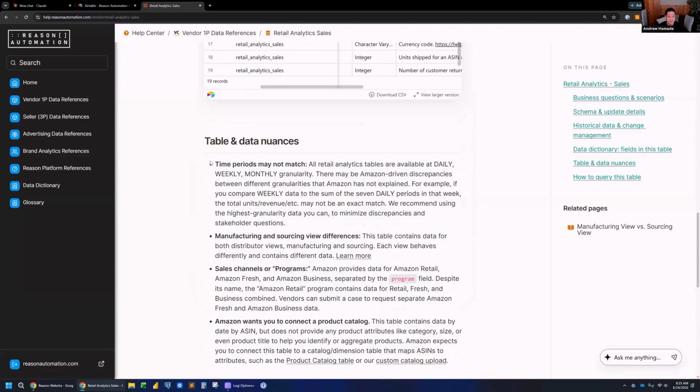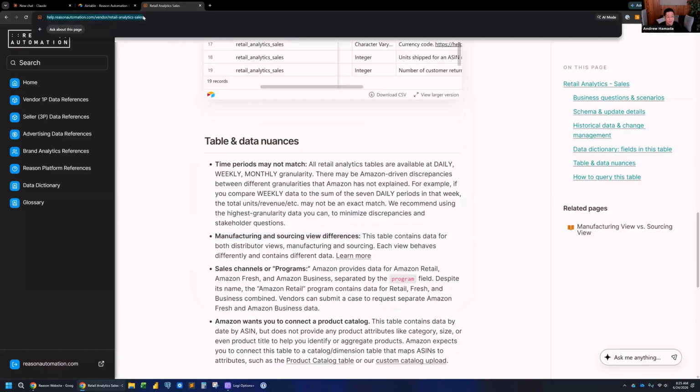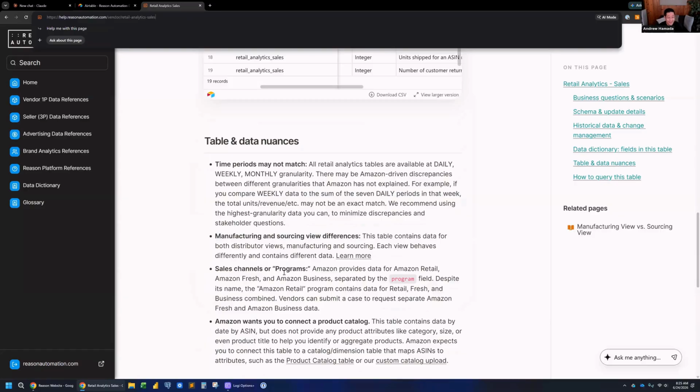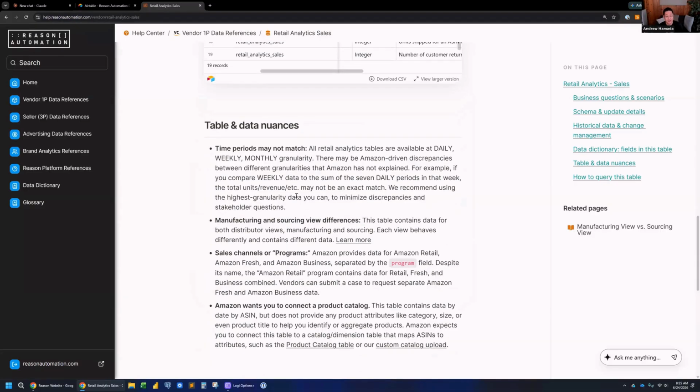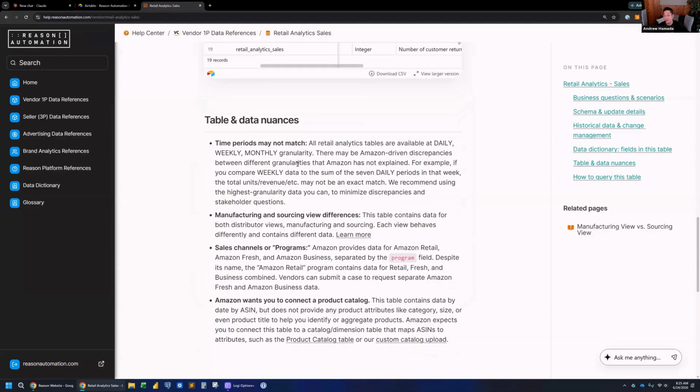These are all Amazon specific. So things like manufacturing versus sourcing view, what the heck does that mean? And how should AI incorporate that? Now you don't need to explain this to AI every single time. You can just point it to our public website and give AI this exact information, and suddenly it's going to know how to handle this stuff for Amazon forever and ever.